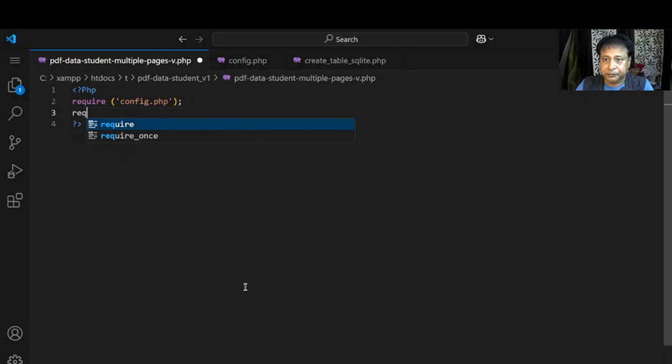Now require, now we'll say FPDF. This is the one you have downloaded from FPDF. We use this library to create our PDF files, and note that this particular library file, along with the font directory, has to be placed in the same location.